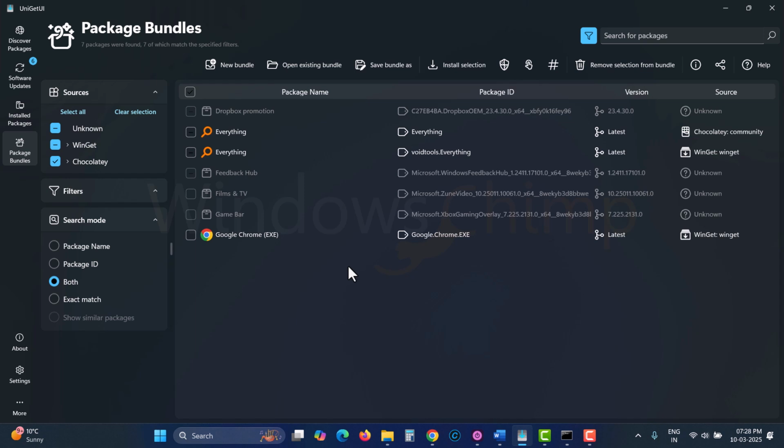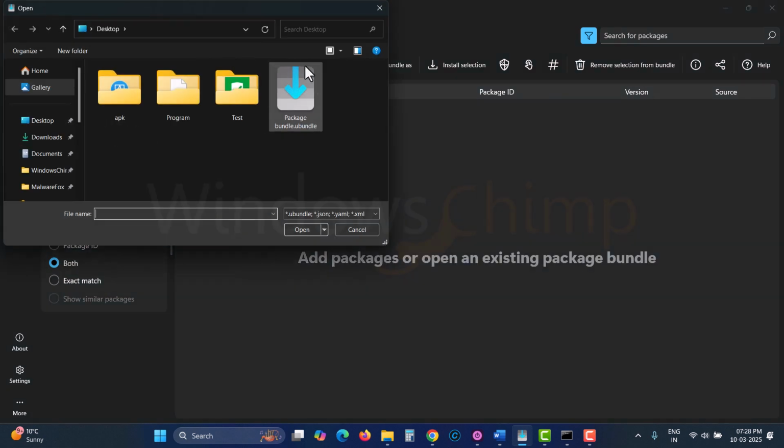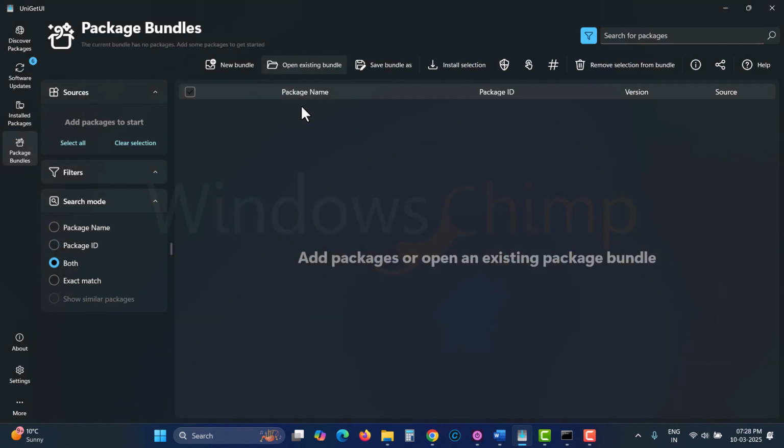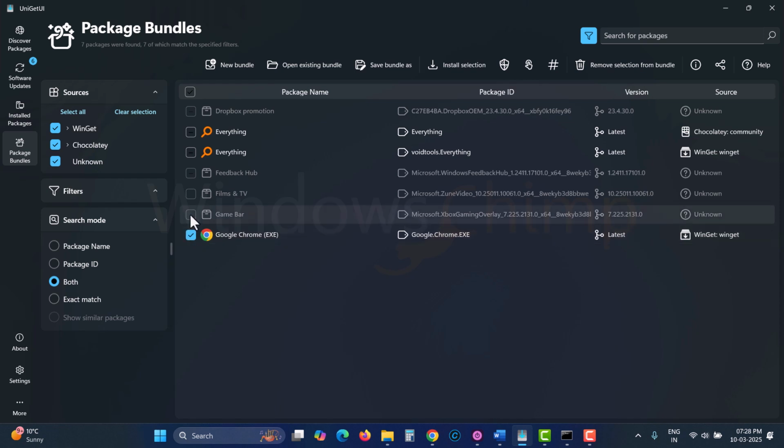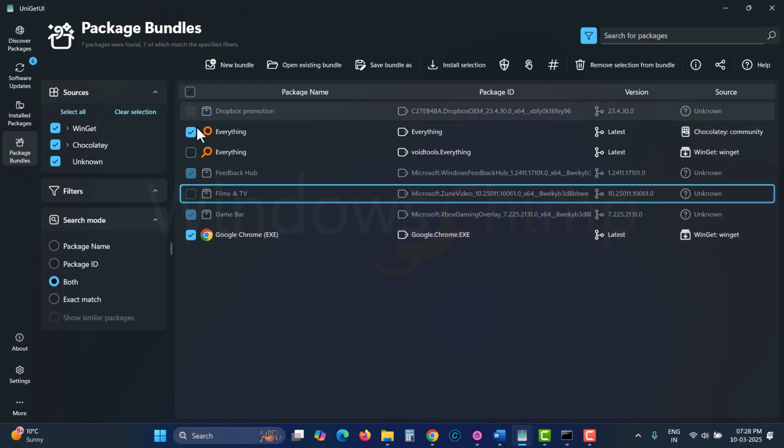Later on, in case your computer gets corrupted or you want to set up a new computer, you can use it, and then it will use that information to download and set up all your apps as they were. To import the apps, click on Open Existing Bundle. Now select the stored bundle and open it. You will see the list of all packages. You can deselect any unwanted app, then click on Install selection. All of your apps will be installed.